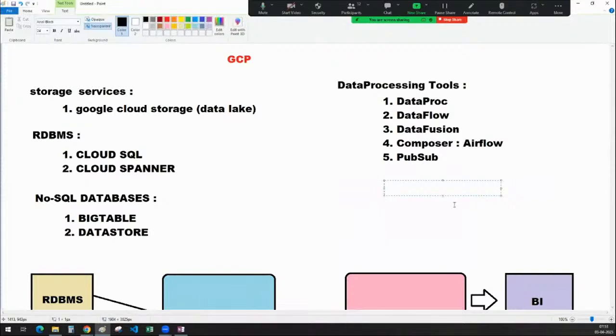That is also what we are learning, guys. Cloud Functions, a very important tool. The Cloud Functions also we are learning.